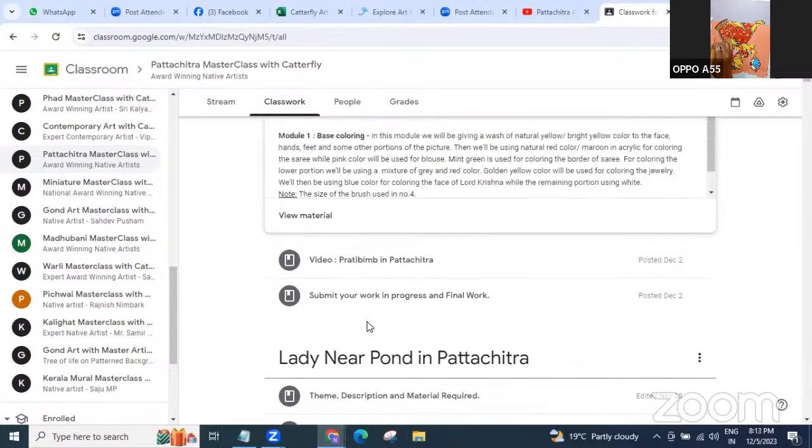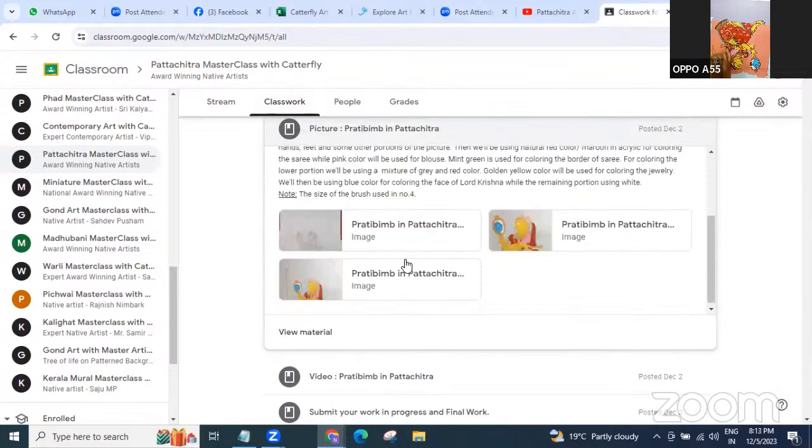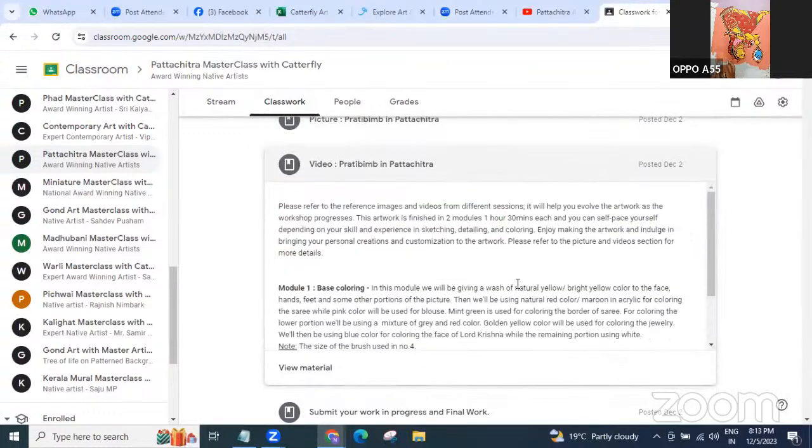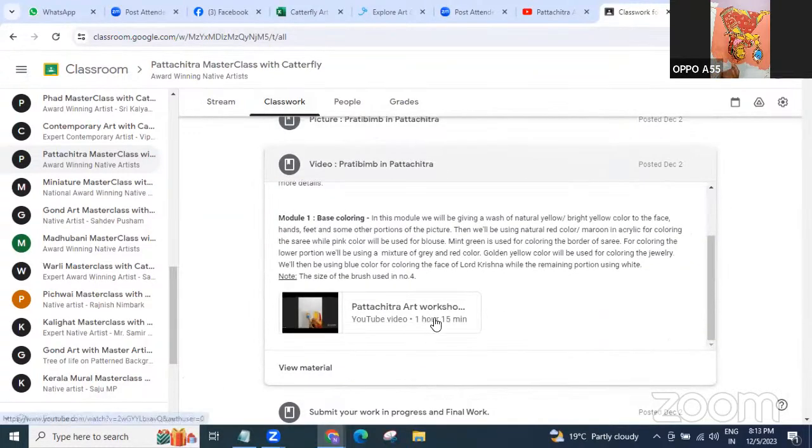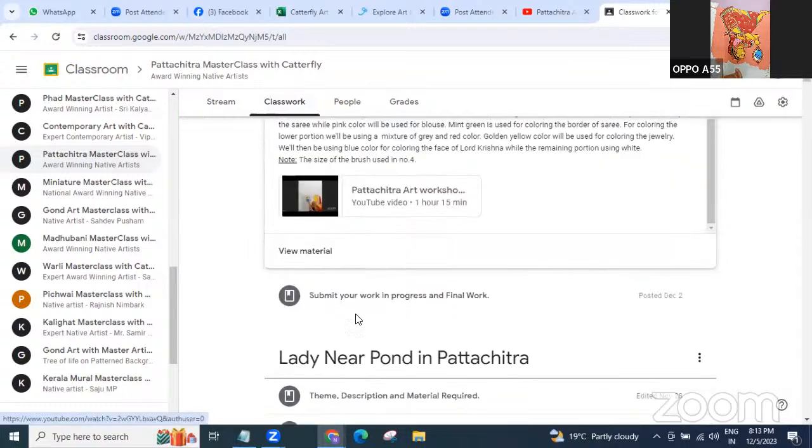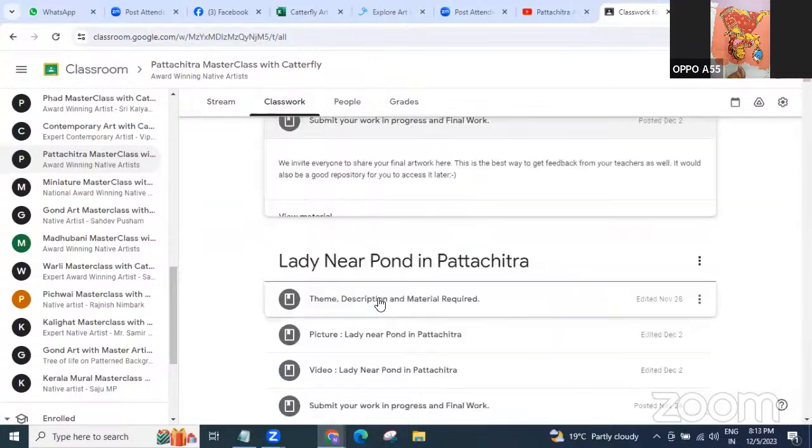Now if you click on these pictures, a page like this will open. So these are day 1 pictures. When we complete day 2, we'll upload it here. Then you need to click on video to get the video access. Day 1 video is already uploaded. Day 2 we'll upload next to this. Similarly, you submit your work in progress.